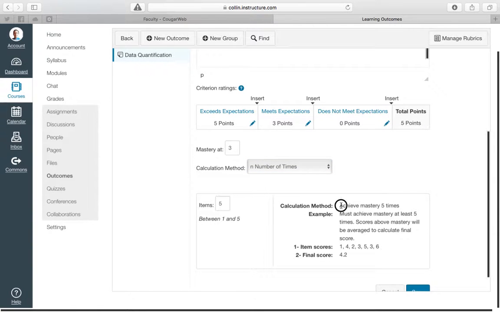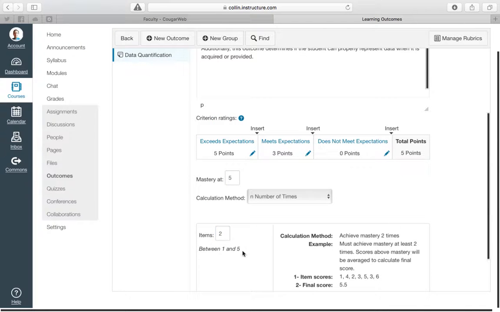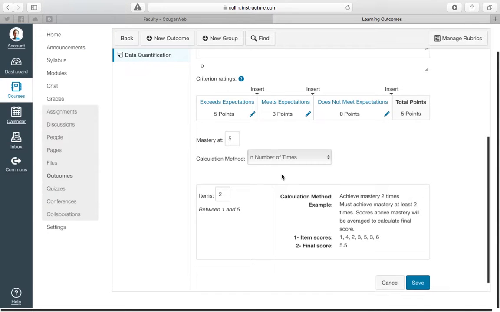In number of times, this says that the student must achieve mastery of that particular content a certain number of times. So if I wanted it to be where the student had to get a 5 and I wanted him or her to be able to do that at least 2 times, then I could do this. So the student would have to get 2 5s. And once the student gets those 2 5s, he or she has successfully mastered that content.